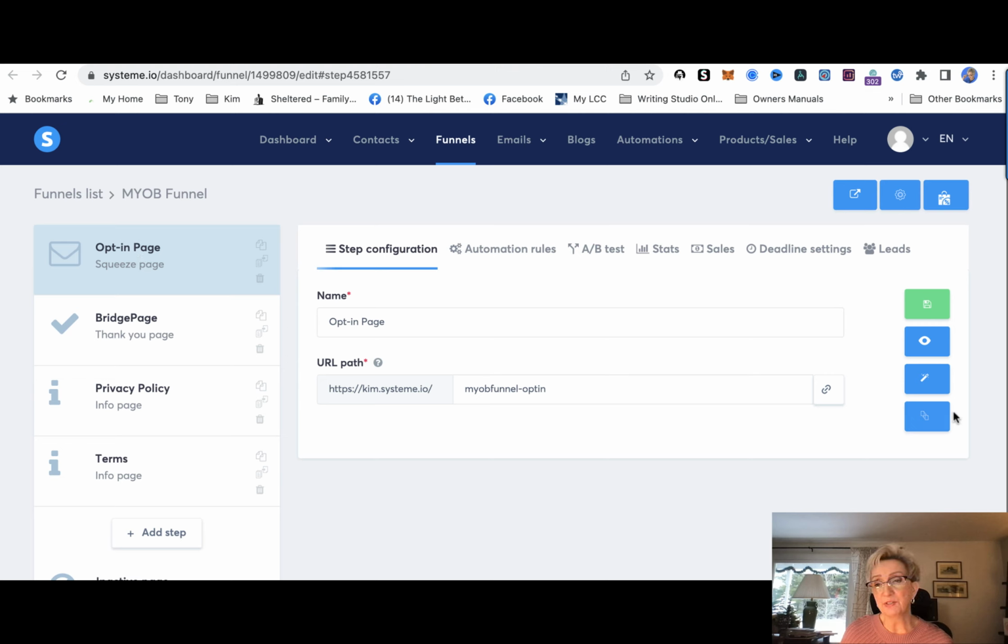Then let's go over to this side so I can explain what these buttons are. The first one here is to save your funnel step. So if I change anything here, then I want to be able to save it. This is to preview it if I wanted to see what it looks like on the web. This is to edit it. The pencil always means edit. And then coming up here, this is viewing the whole funnel.